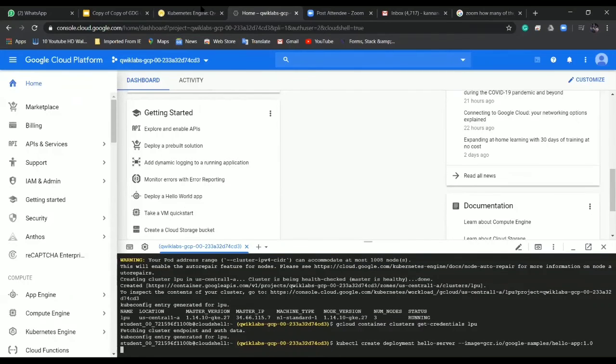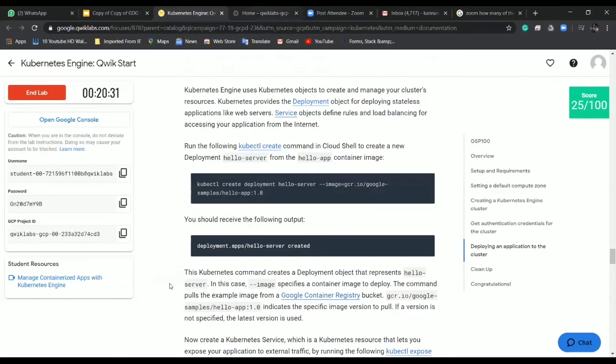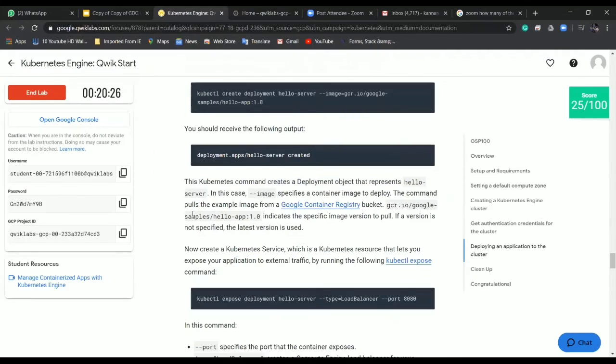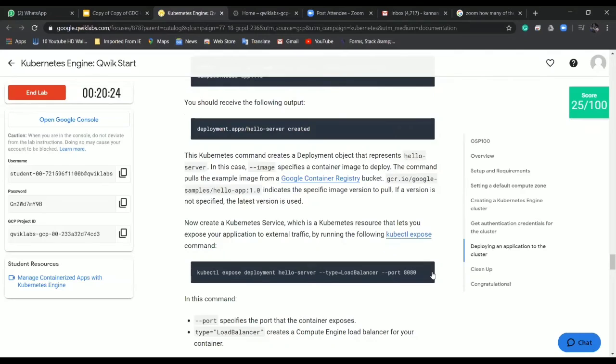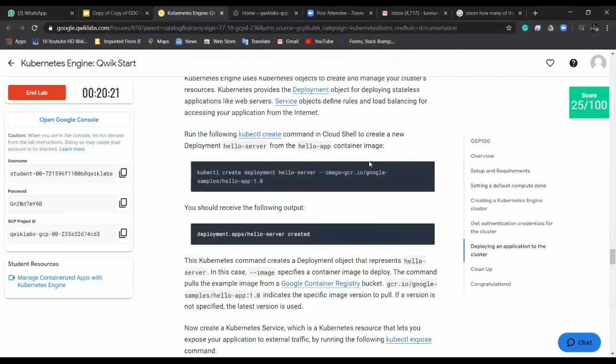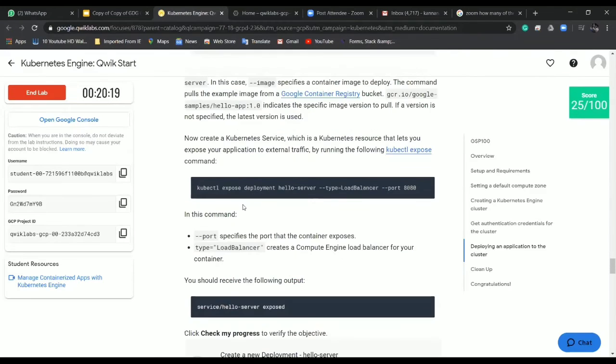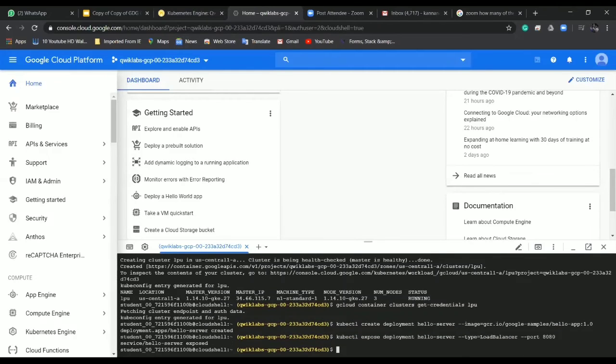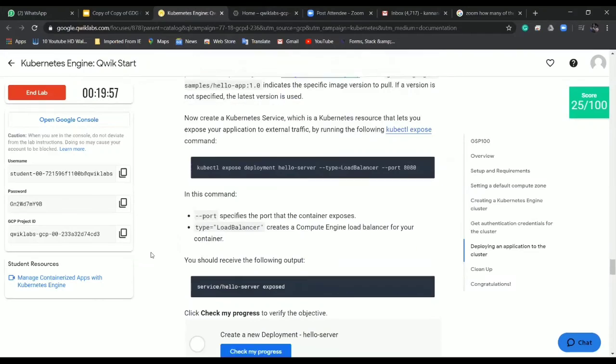After running this code, wait a second, it takes some seconds. Okay, we get the application. Our application was deployed successfully. It was very good. Now, after deploying, we run kubectl expose deployment hello-server with the load balancer. We are setting the port as 8080 and the type as load balancer. This will expose our application to the web. We just type our command and enter. After entering, it will say the service has been exposed. Everything's going great.